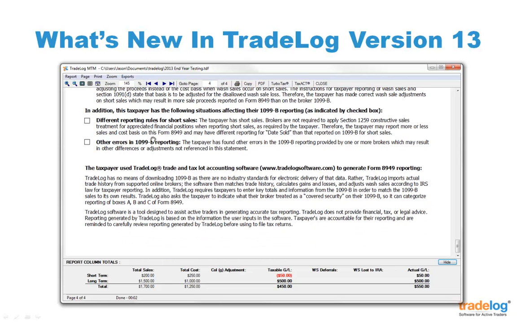There's two other check boxes that could affect your situation. One is different reporting rules for short sales. If you have any short sales on stock in your taxable accounts, we're going to check this box, which basically tells the IRS that the rules that affect Form 8949 for taxpayers are different than those for brokers. Some of the dates that you report short sales on may be different because you're required to apply Section 1259 constructive sale treatment. Brokers do not have to apply those rules. So there's a difference as well.